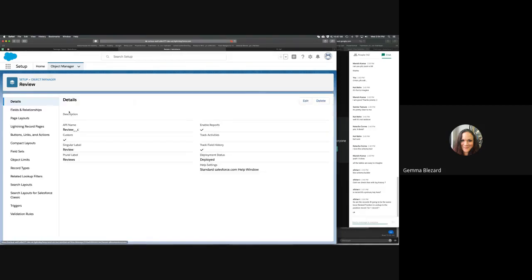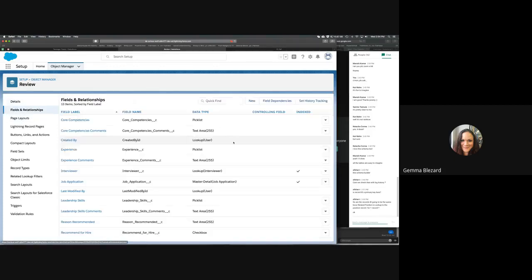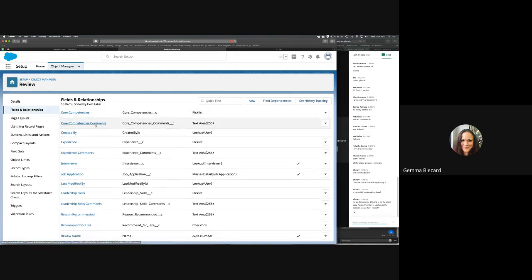We have the recommend for hire checkbox as well. We have the reason recommended. We have a lookup for interviewer. Which object is that looking at? That's looking at, oh, interviewer, a completely different object. Okay. And then we have a master detail relationship for job application, which is happening on the review?